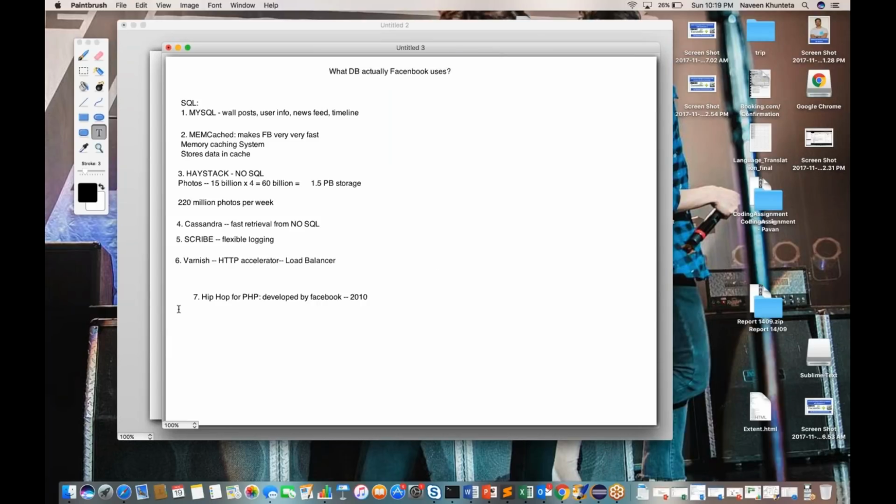Okay, so HipHop is the PHP client they are using, which is itself developed by Facebook. So guys, these are the different tools, the backend system they are using: the NoSQL and SQL database and cache system in Facebook. Just for your knowledge, they use MySQL, Memcache, Haystack for photos management and maintaining the photos, Cassandra for fast retrieval from the NoSQL database, and Scribe for flexible logging.